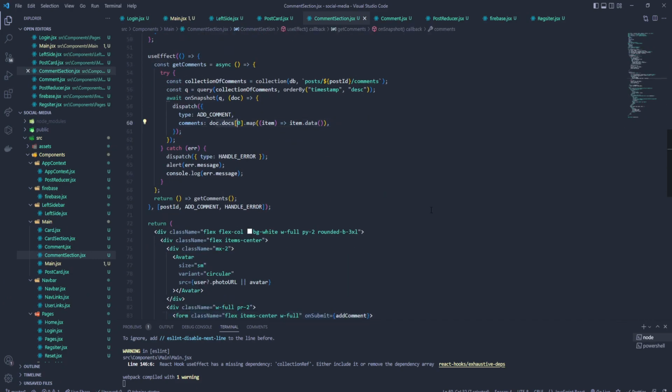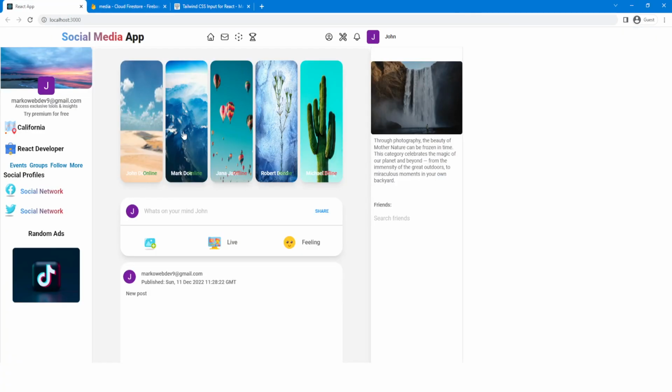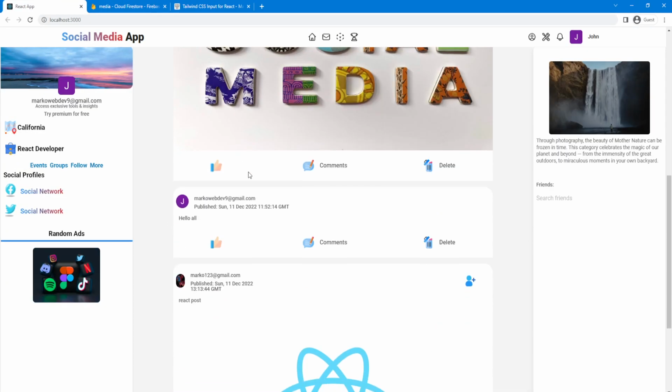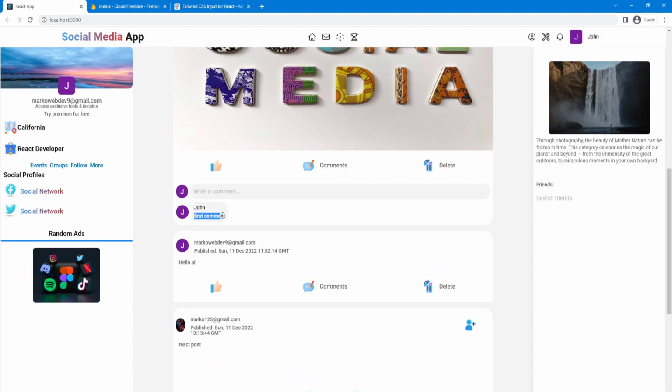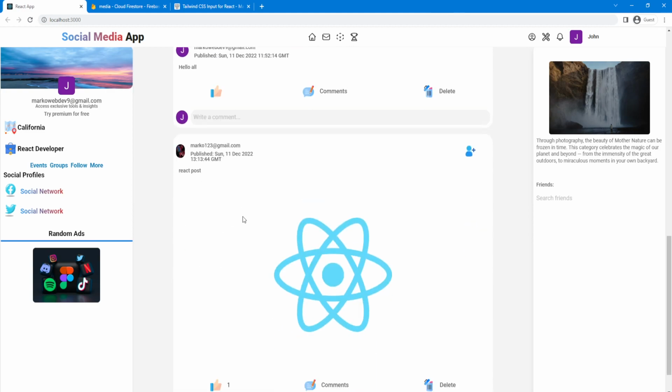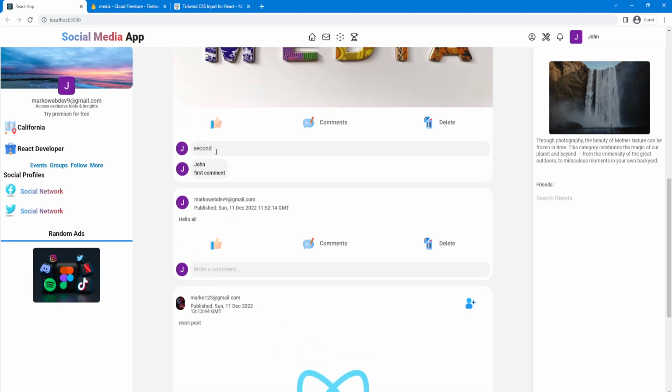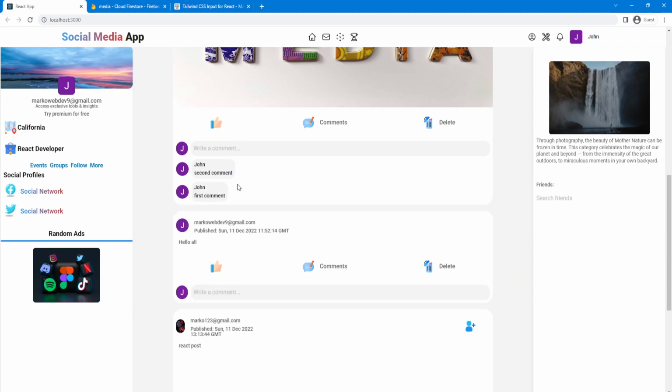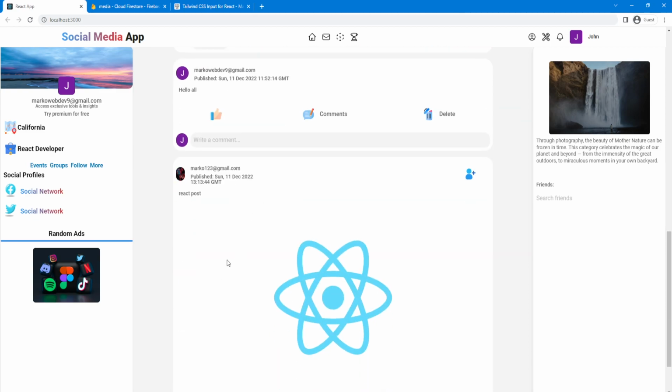So inside the comment section, doc.docs, and it's not going to map it like this. And let's check it out. Over here, where we open, we get first comment only on that post. Let's write something like second comment, press enter, and second comment is right here. Great.